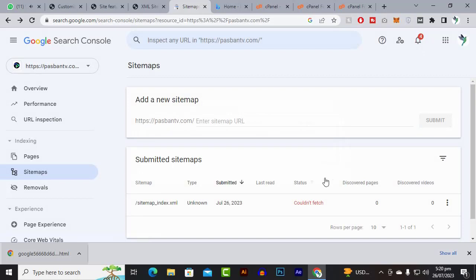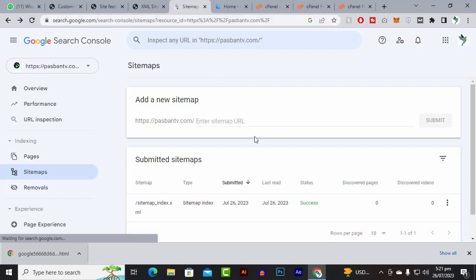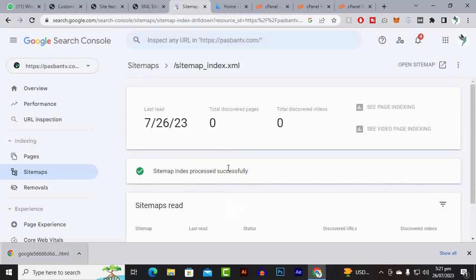And you can see that it is actually added, but it couldn't fetch our sitemap. So the type is unknown, and no issue, after some time it will be fetched by this sitemap crawler. Otherwise, if it didn't, then yeah, now you can see that it's successfully added.